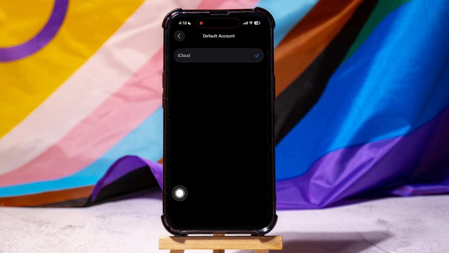A list of available accounts appears, including iCloud, On My iPhone, or email accounts. Tap on the account you want to set as the default for new notes. As you can see, iCloud has already been set as your default account. A checkmark appears next to the selected account to confirm the change. Following these steps, you can easily change the default Notes account on iPhone.